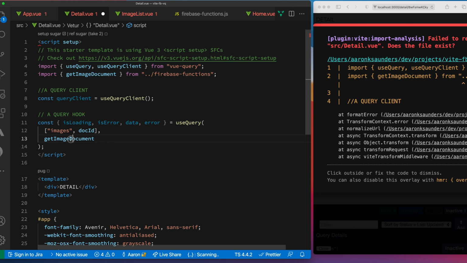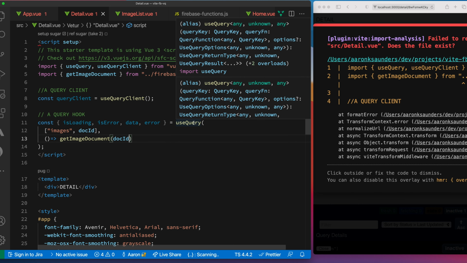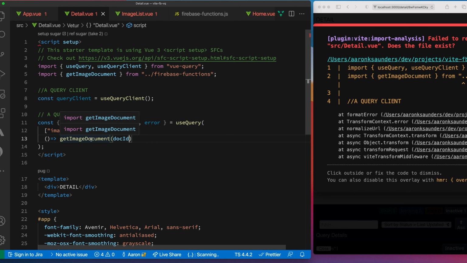And then we need to have this function down here. But since our function needs a parameter, we're going to do it a little bit different. So we're going to go like this. And in here, we're going to pass the doc ID. And so this is how we're going to execute our query. We're going to call our getImageDocument call. We're going to pass it a doc ID. But first of all, we need to get the doc ID. This is a little bit interesting how you do the doc ID this time around.